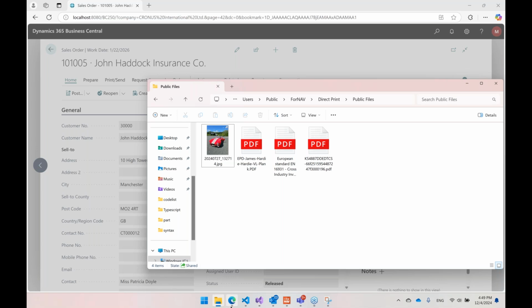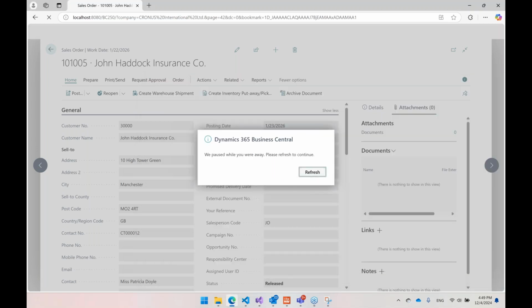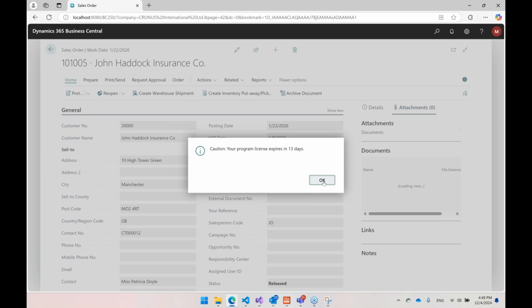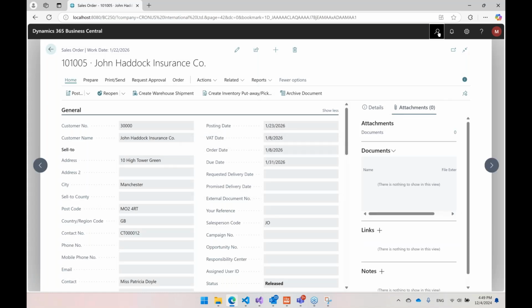Next thing I need to do is to go to Business Central. First I need to refresh this so I can get it to work. Okay. And then I go to the ForNAV setup.